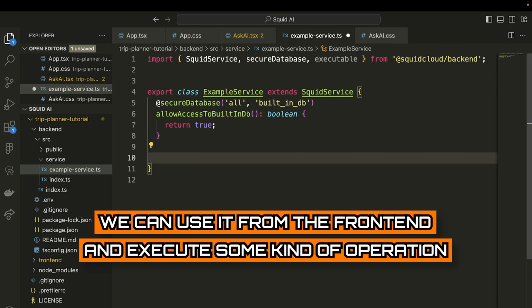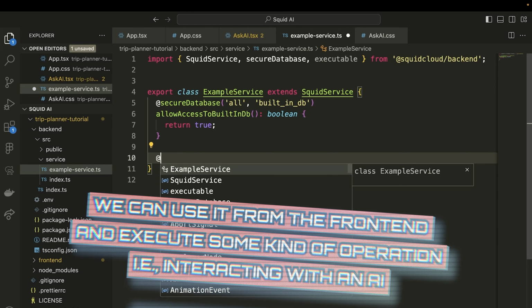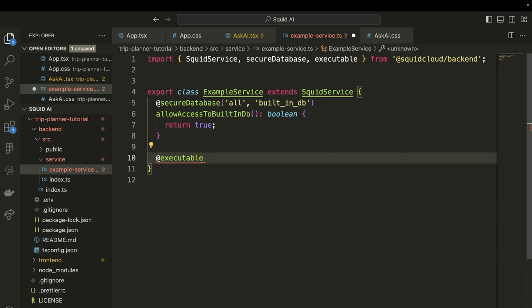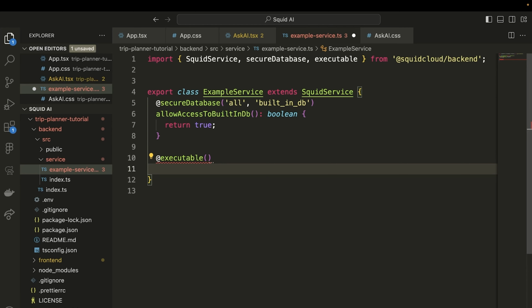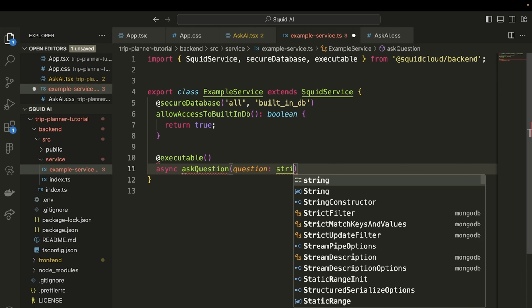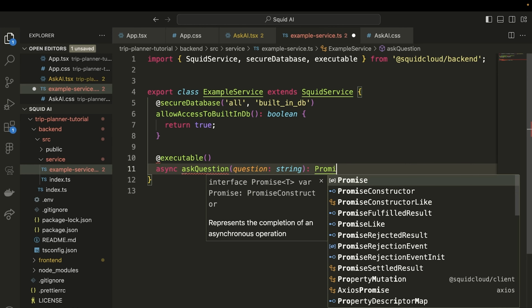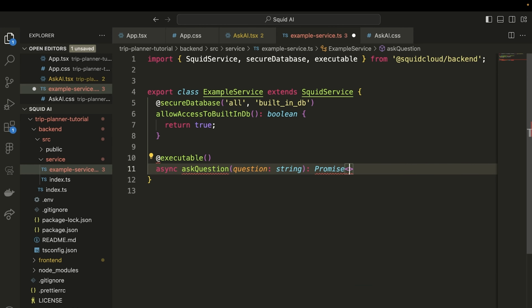In this case, it's going to be interacting with an AI. So we're going to say @executable, and then we will put our parentheses, and we're going to define the name of our executable function. So we're going to say async, and then this is going to be askQuestion. We're going to take in a question, which is going to be a string, and this is going to return a promise that returns a string.